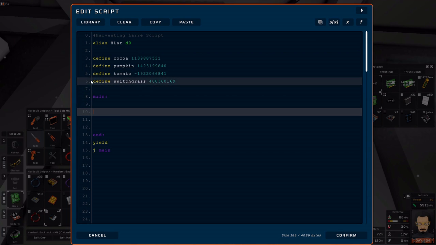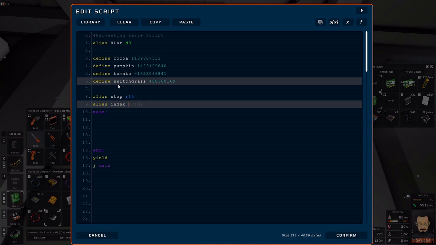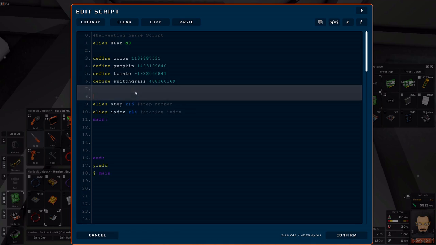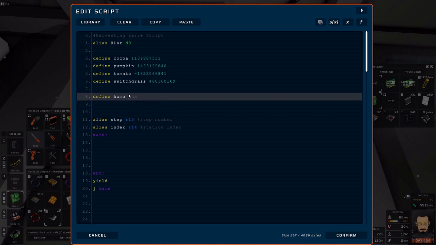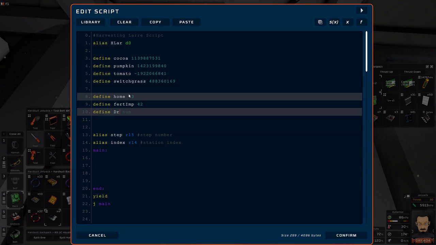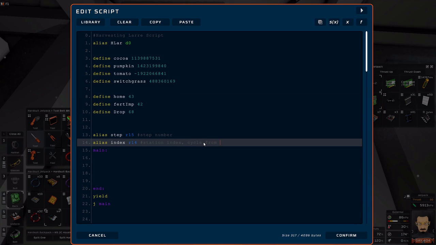Okay, so with that, we are going to make alias step. That's R15, alias index R14. And this is basically the station index. This is going to be my step number. So we're going to have to define home, and that is 43. Define fer imp, that is 42. Define drop, that's 68. Cycle from 44 to 84. So let's initialize that, move index 44.